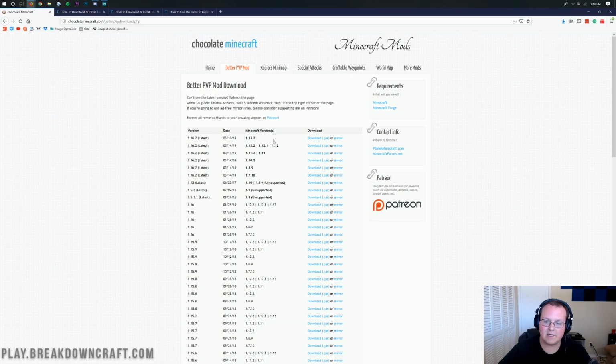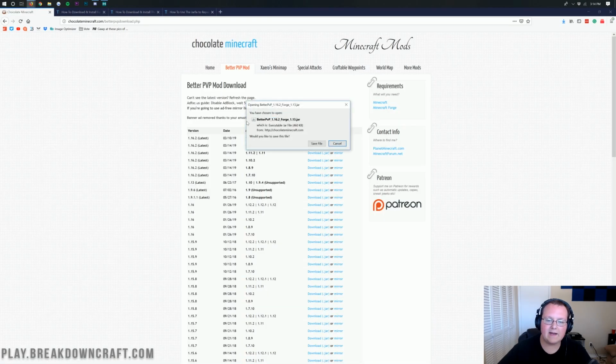As you can see, 1.13.2. Scroll over, and then we want to click on this mirror. See that little blue mirror link there? Click on that, and it will go ahead and open up the download. Now, if you're on Google Chrome, it'll open up in the bottom left. However, on Mozilla Firefox, it'll open in the center of your screen. As long as it starts with better and ends in .jar, we can save the file on Mozilla Firefox.